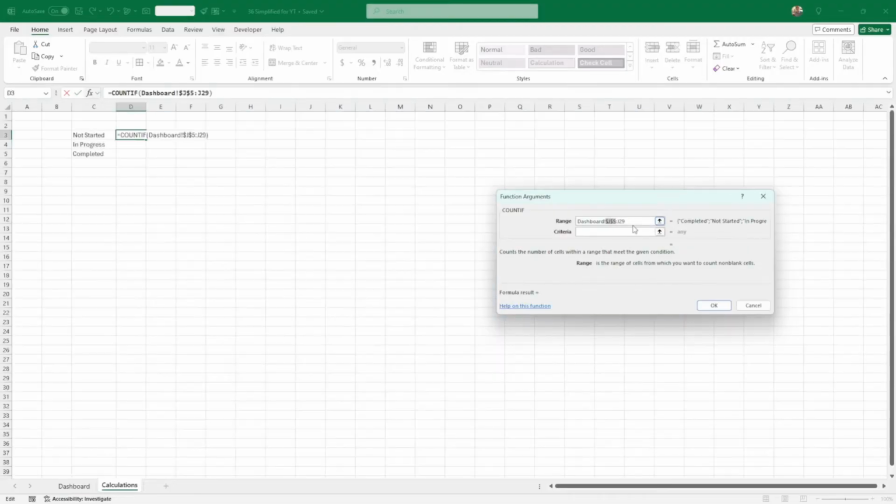I press F4 here to make sure that there's dollar values everywhere. F4 here. So this means that when I bring that down, it's going to be consistent. It's not going to bring the 5. It's going to stay 5. It's not going to become 6. You'll see why. So in the criteria is I want to be equal to this.